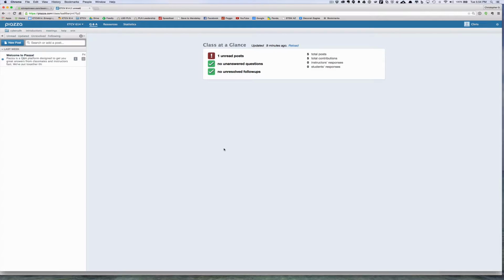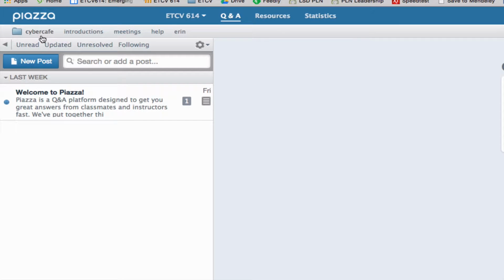So let's look at how Piazza works that is different from a discussion forum in Moodle or D2L. The first major difference is in terminology. Instead of a discussion forum, Piazza uses folders. I've set up Cyber Cafe, Introductions, Meetings, Help, and a folder titled Aaron. This will be Aaron's I've Been Thinking About assignment.